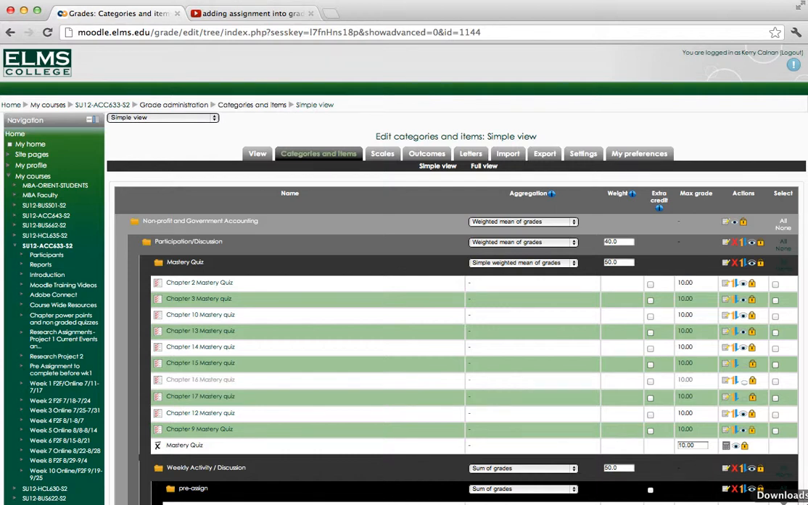Here's an illustration of how Gradebook can really be a powerful tool. It really can handle anything that we can dream up as far as how we want to grade the course. So this particular course that I'm showing you is the Nonprofit and Government Accounting course. This has 3 categories that are actually weighted to equal the overall grade.